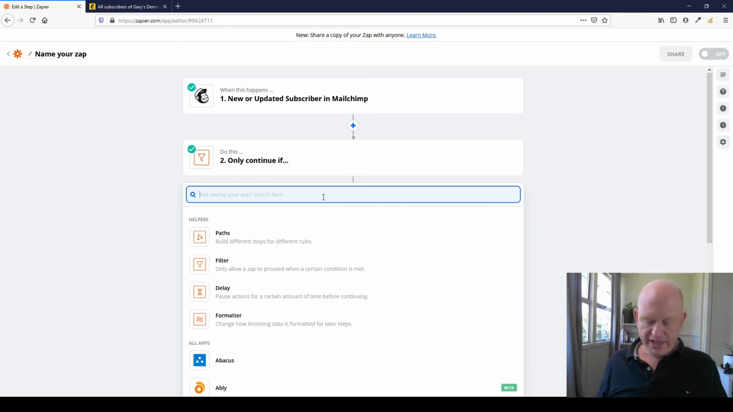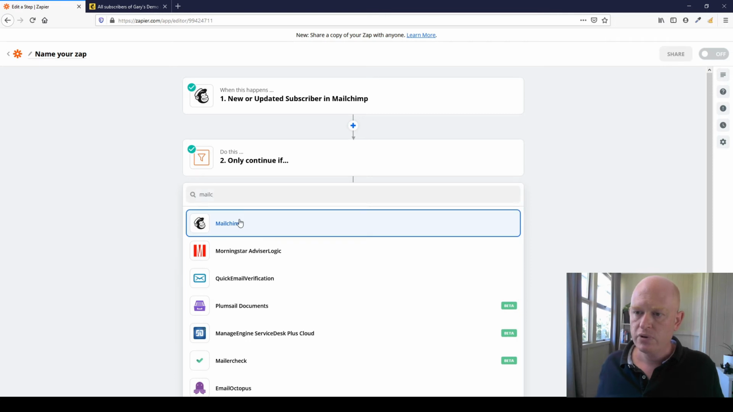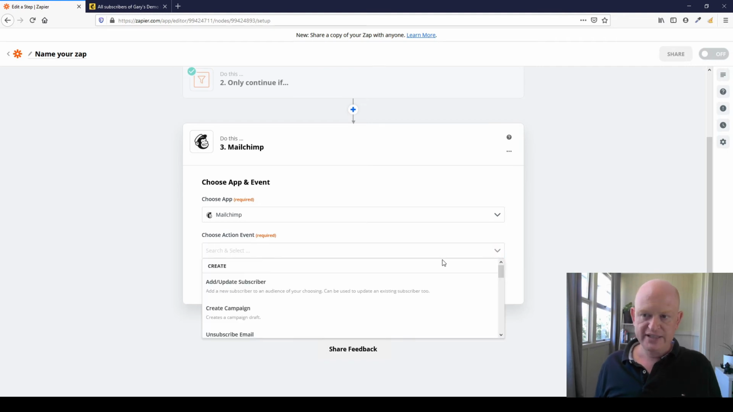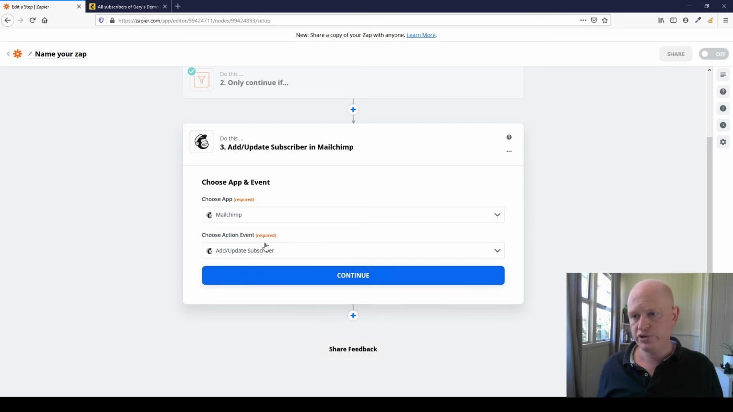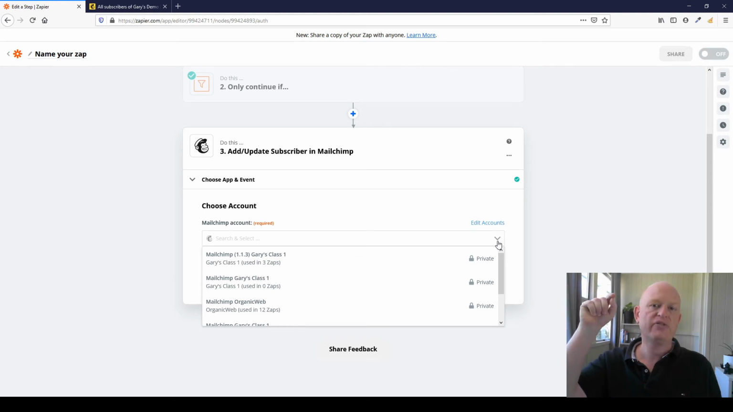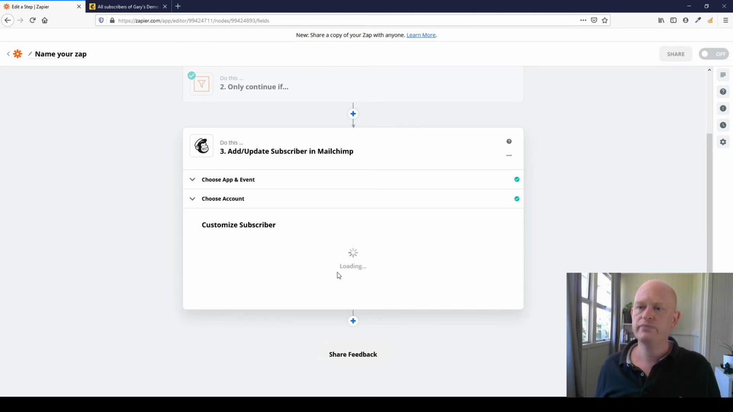So here, the next step I again want is Mailchimp, because I wanted to update that original record in Mailchimp. My app is Mailchimp. Choose the action event. I'll click the down arrow, and it's add or update subscriber, because I'm wanting to add a tag to that person. I click continue. Choose the account. So this will be the same account, the same audience that I selected earlier. So I've chosen the Mailchimp account. I click continue.